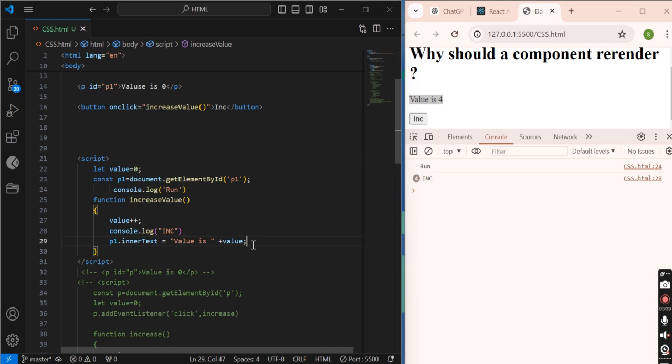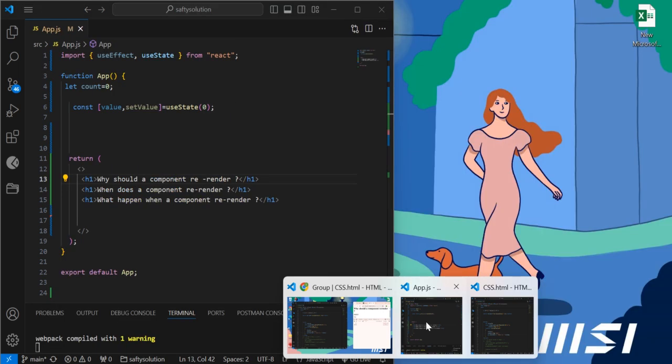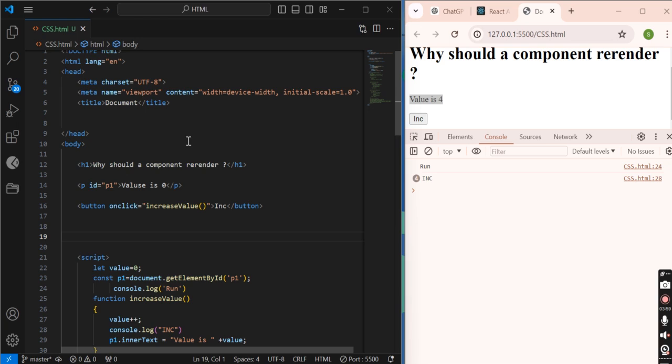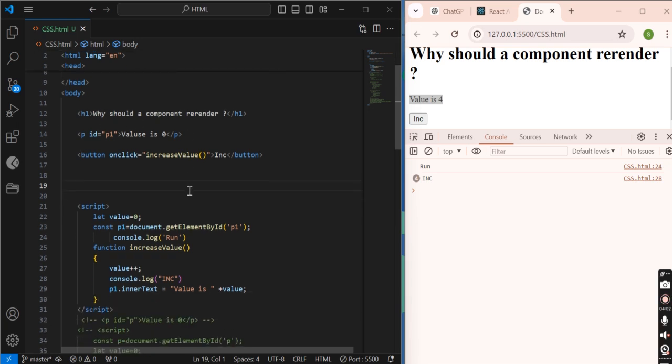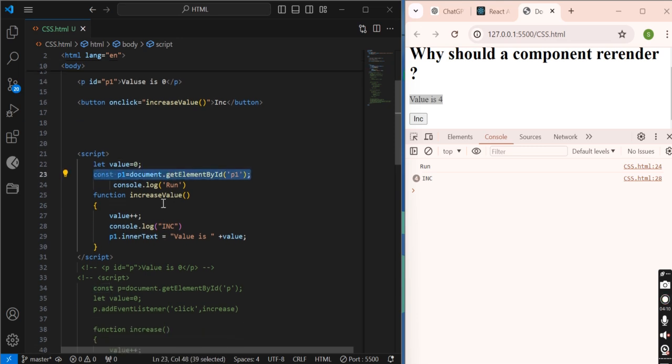But let's make the same functionality using React. So here we go. In React, can we make it via the same approach? Like when we declare value as 0, then access its element, run a function and directly manipulate the DOM. Can we do that in React by hook and by crook?